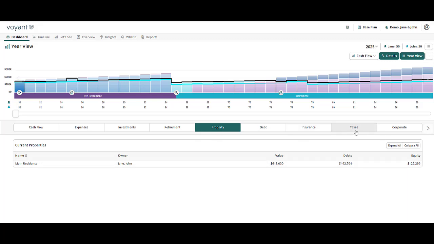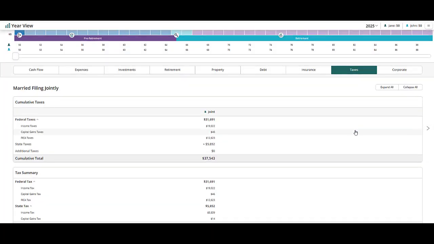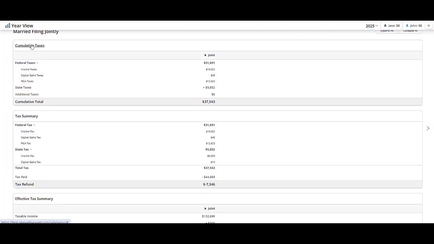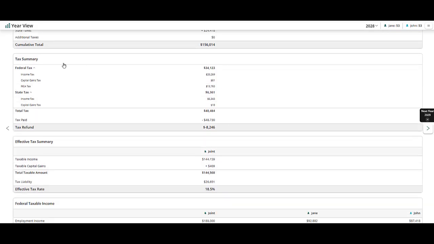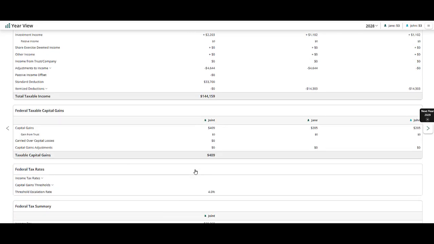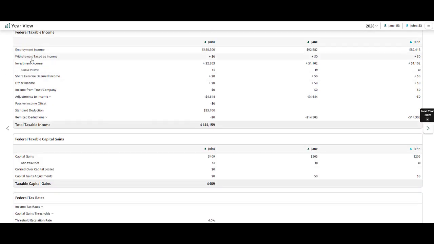And in the taxes section, you can also see a breakdown of their taxes. The beginning portion of this is cumulative. Over the lifetime of the plan, if you click through, you'll be able to see the cumulative taxes they've paid over the lifetime of their plan. If they have a tax refund expected, you'll be able to see this up here at the top. The effective tax summary, and then federal taxable income breakdown would be here.